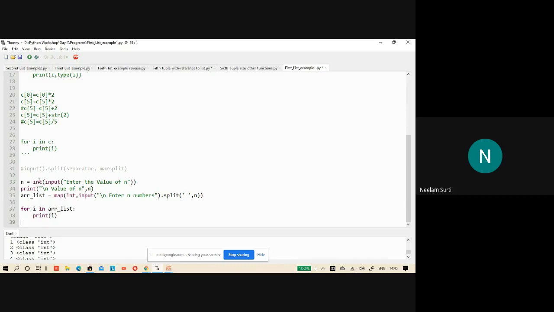n is equal to int input, enter the value of n. So input is the function for providing a value from the user side. From the keyboard, whatever you are pressing is considered as the output of this input. That can be fetched within some variable, and then that variable is of integer type, so make it n. I'm simply revising how dynamically you can input values within a list. Then the value n is there.